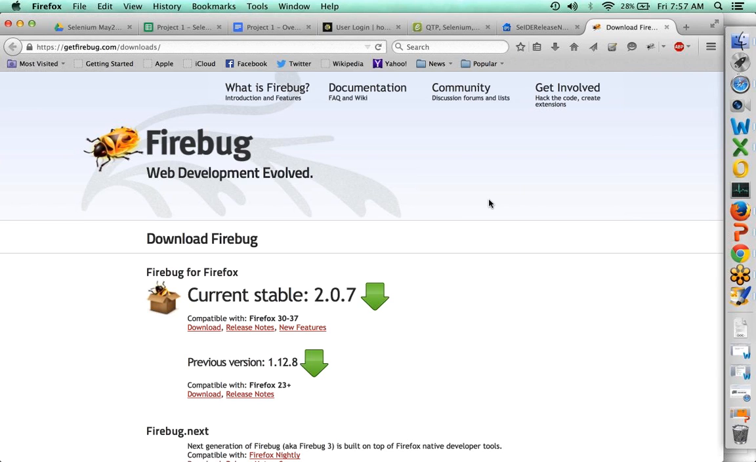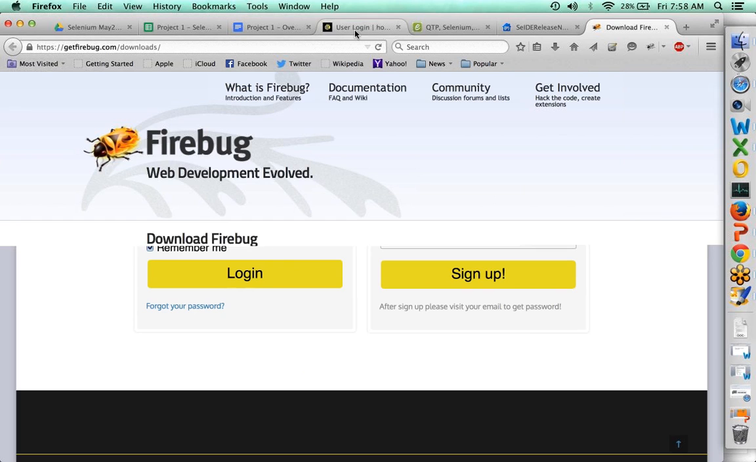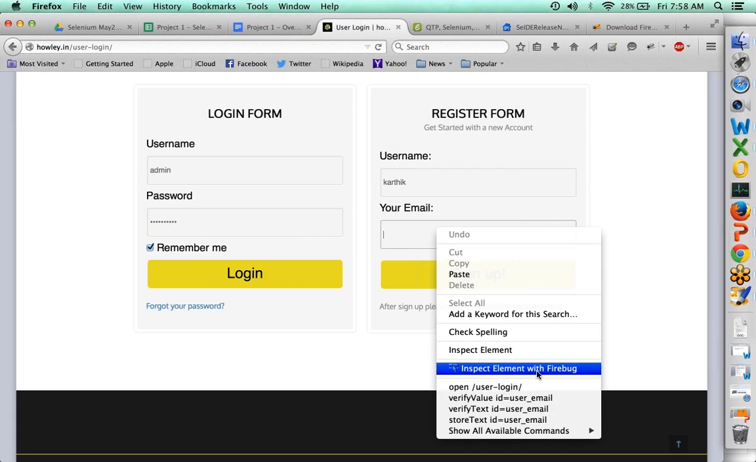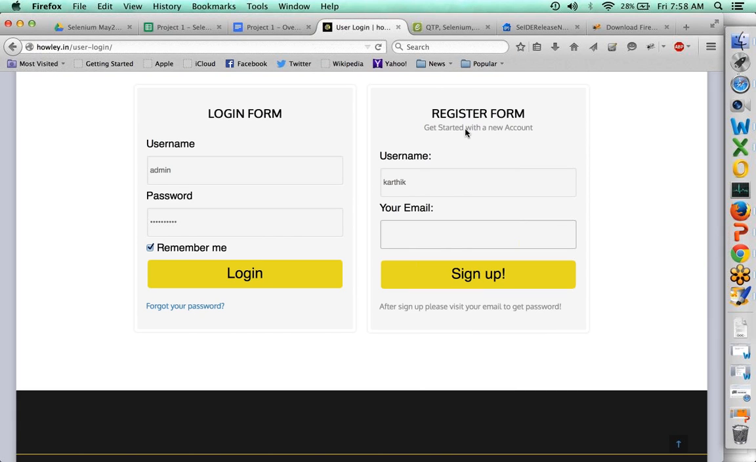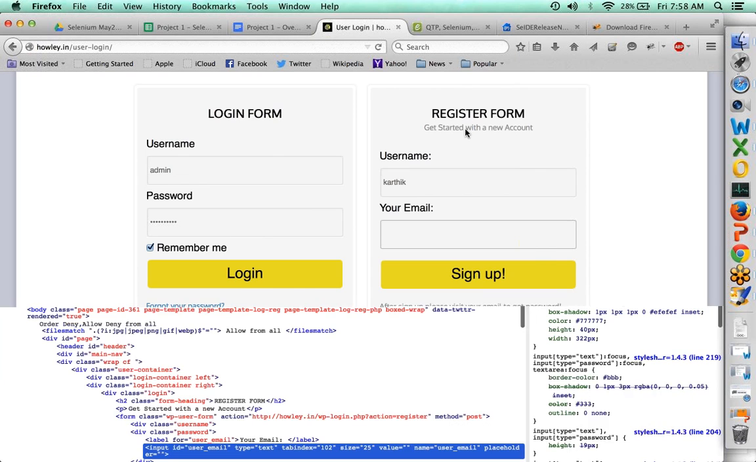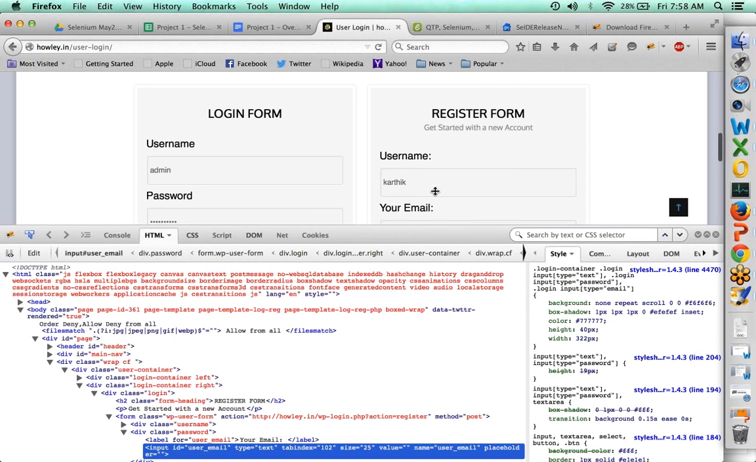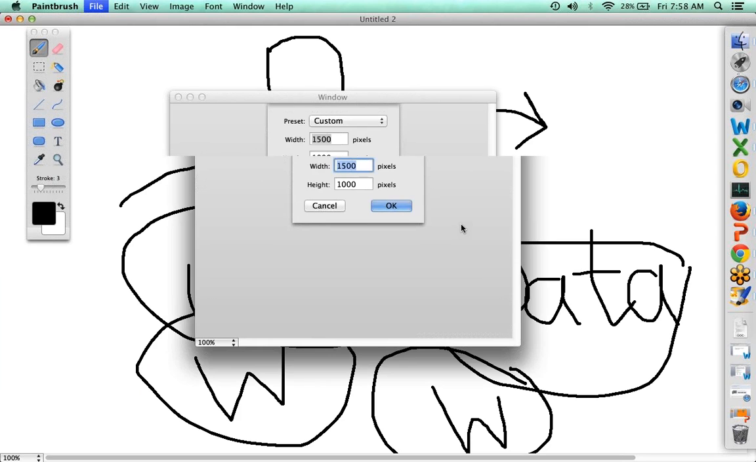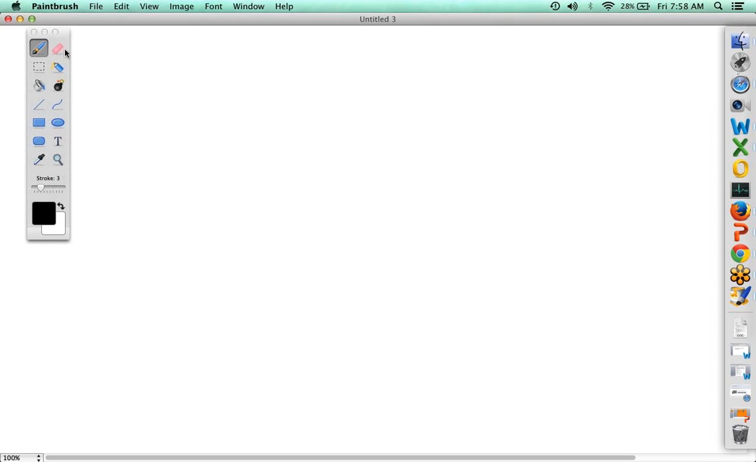Firebug is primarily a Firefox plugin that will help you look at the code to be able to identify those elements. So once you do that, you will be able to see, as you right click, the option called inspect element with Firebug. Click on this. What this will do is show you the HTML code that is used to build up the website. What is the HTML code? Why is it critical? Very simple.